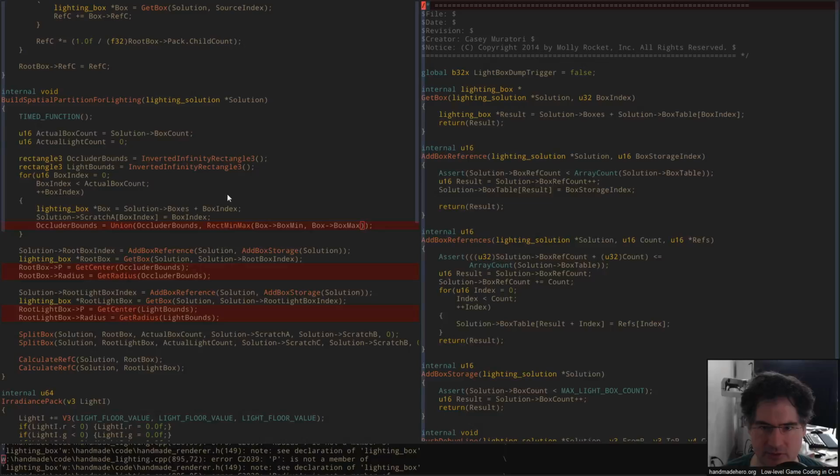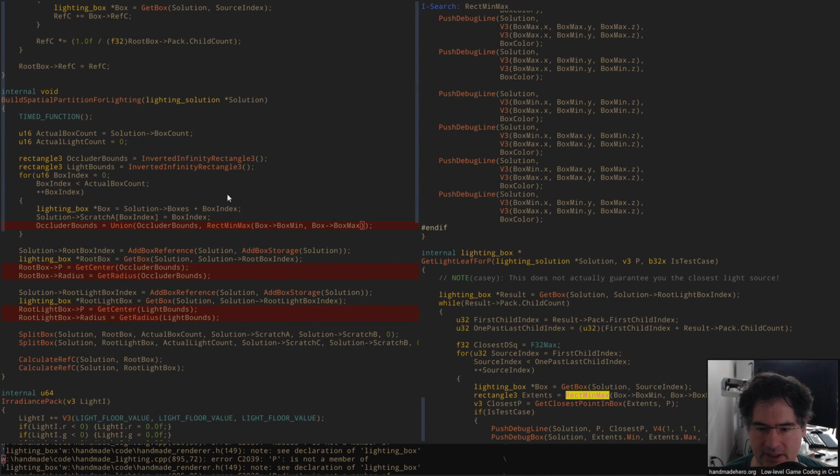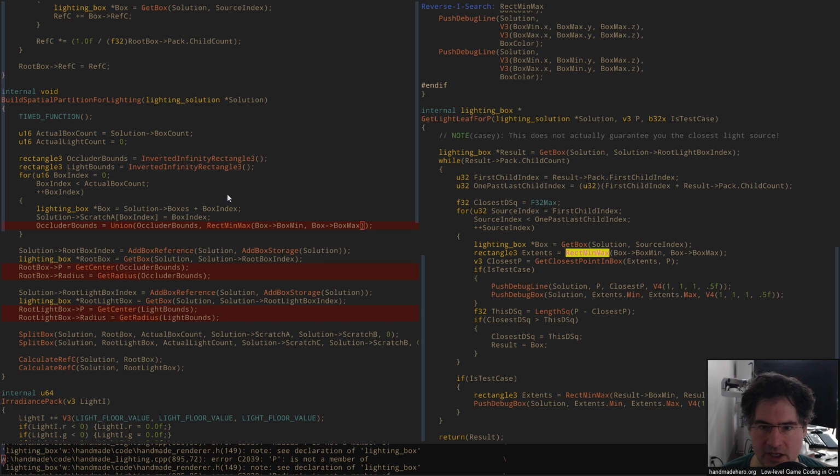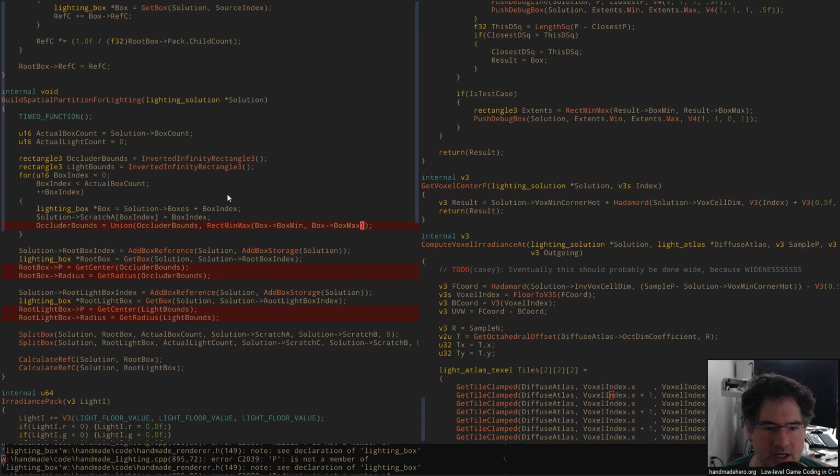Let me just do a quick search here. Box min max, or rect min max. Okay, so in get light leaf for P, you can see was the other place we were doing those rect min maxes, right? So in through here, but that's about it. So in here we can just do rect min max, and this is just to build up the total bounds of the lighting. So again, it doesn't really matter. We're just unioning these two things together.